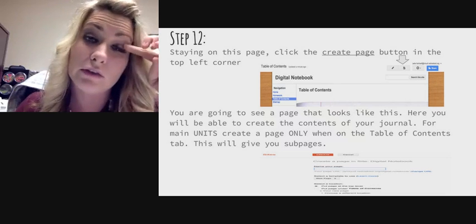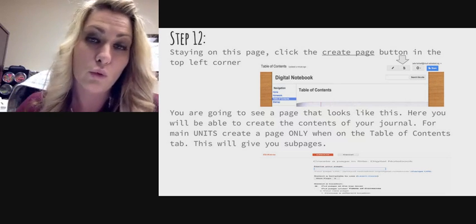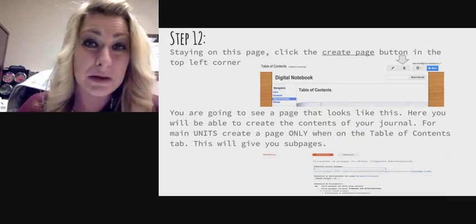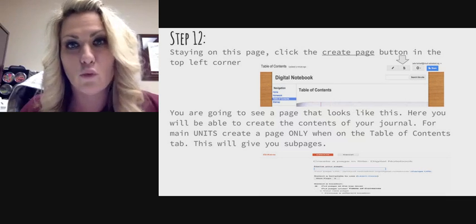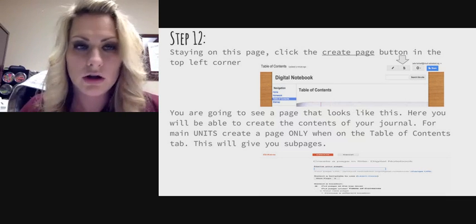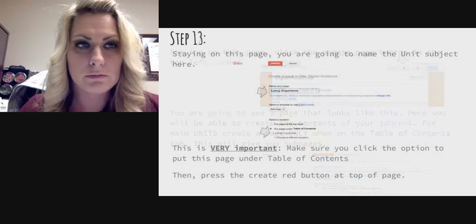So I have given living organisms as an example. We're learning about living organisms, so that's my main content. You have to be in table of contents if you want it to be a page under it. So let's look at the next page.